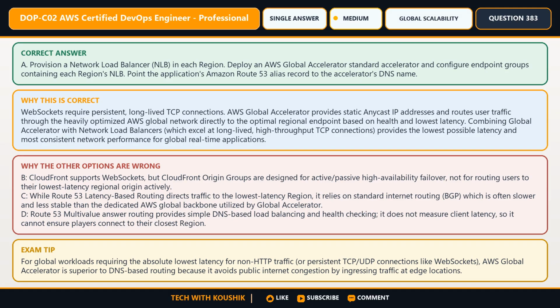It does not measure client latency, so it cannot ensure players connect to their closest region. Exam tip. For global workloads requiring the absolute lowest latency for non-HTTP traffic or persistent TCP/UDP connections like WebSockets, AWS Global Accelerator is superior to DNS-based routing because it avoids public internet congestion by ingressing traffic at edge locations.